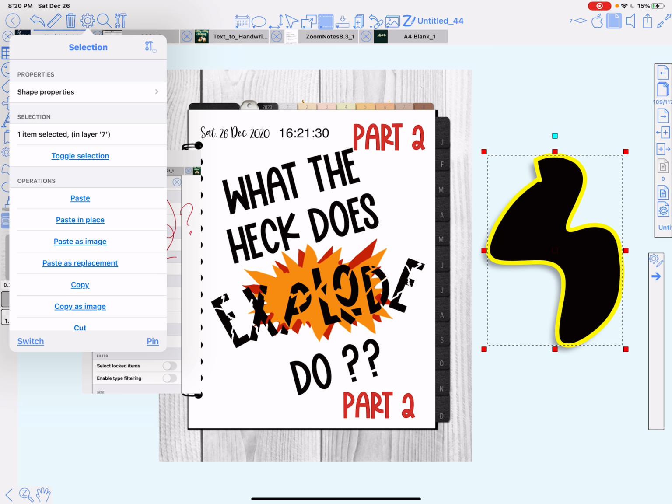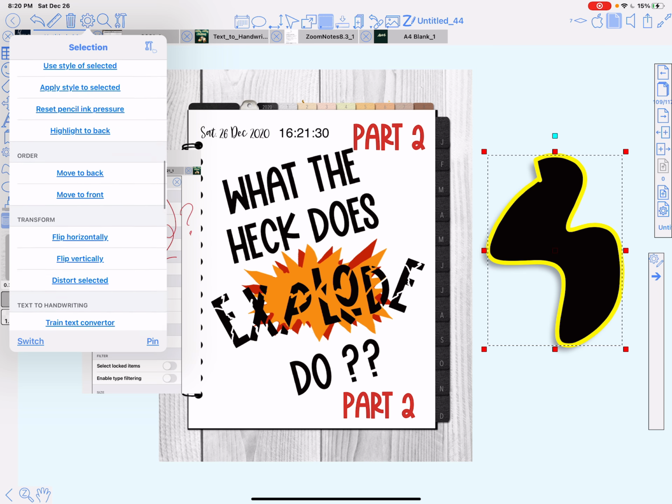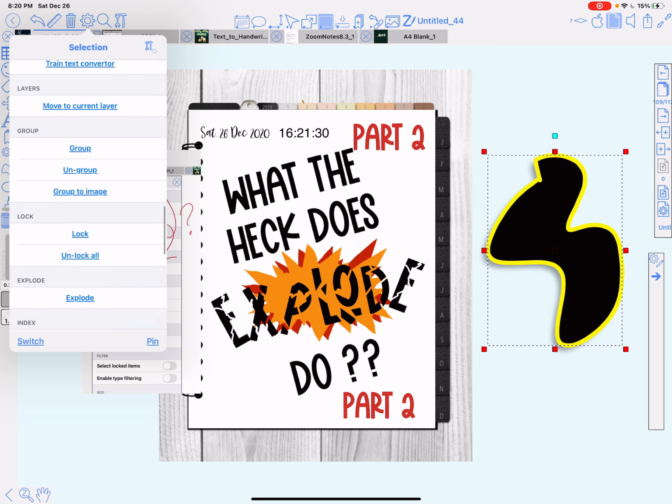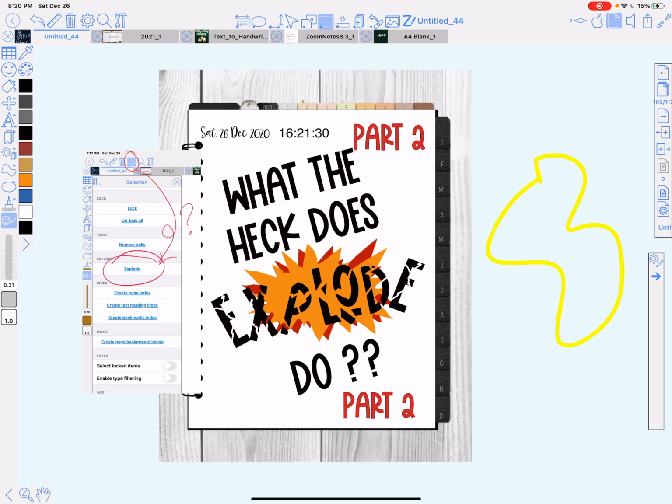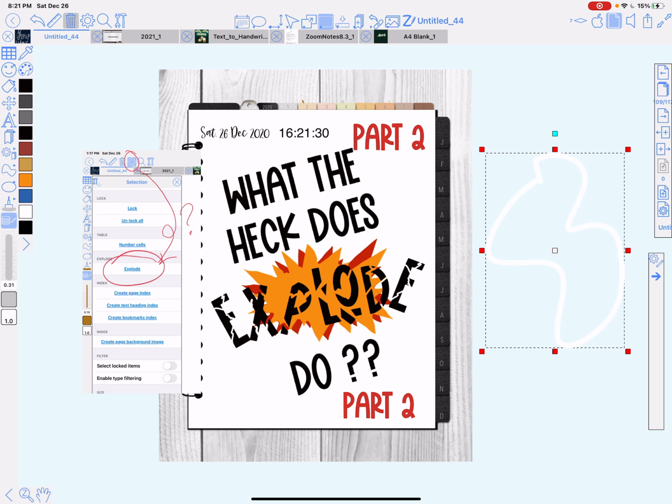But anyway, it will also let you explode, but you come up with the same results. It takes away the filling, and it's like, okay, now what? However, let me do it with the shape just so I can show you what I'm talking about. I got so excited. Delete, trash.